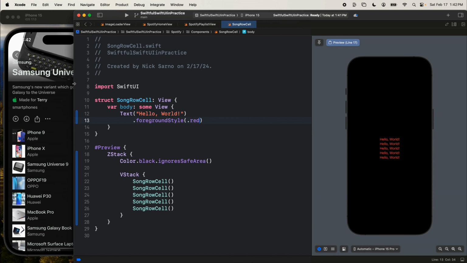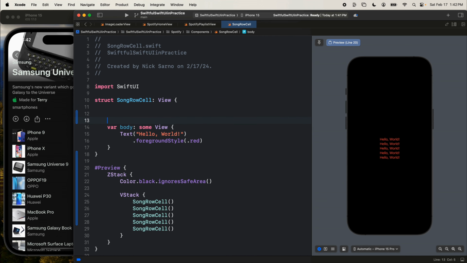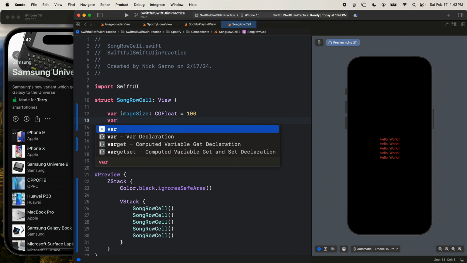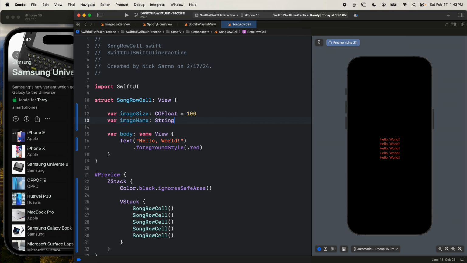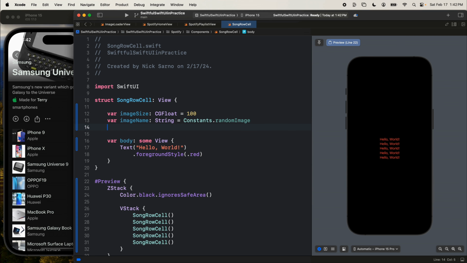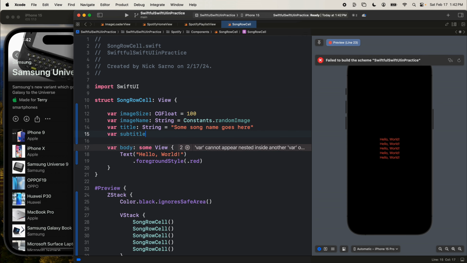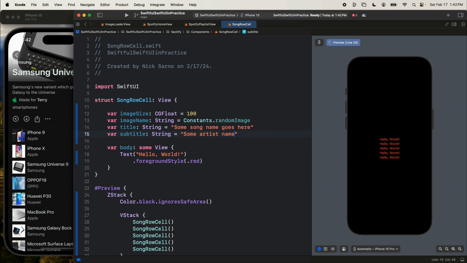All right. Firstly, let's get the data going. So we're going to pass in an image size of type CGFloat. I'll set it equal to 100 for now. We'll say an image name of type String. I'm going to set it equal to Constants.randomImage. Let's do a title of type String as well. I'm just going to say some song name goes here. Let's do a subtitle of type String, and I'll set this equal to some artist name. And I'm going to make this actually optional in case there is no subtitle.